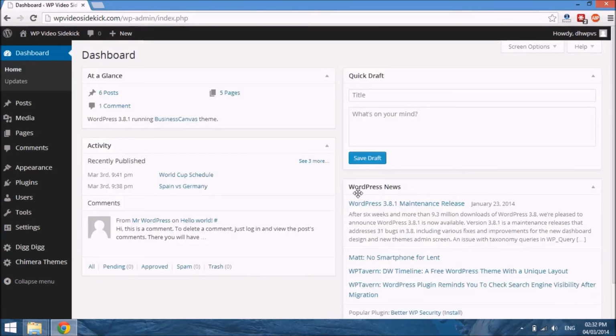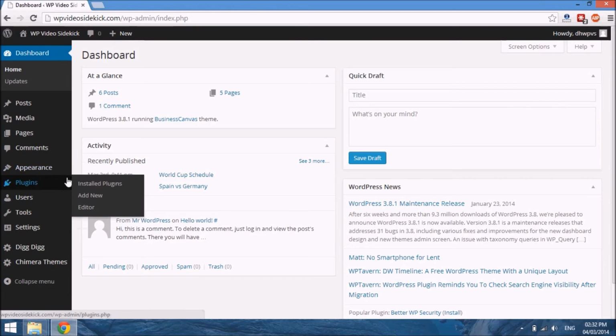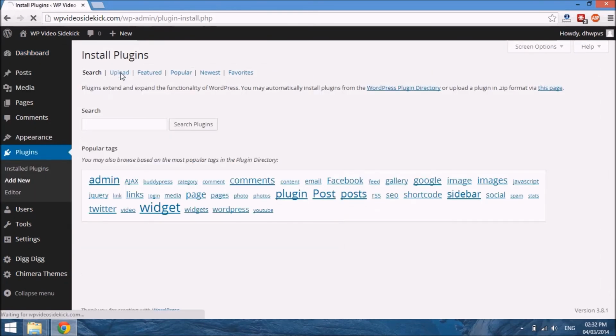In the last video we looked at adding plugins to our site from the WordPress repository, and another way that we can add plugins is from a zip file. So if you have a premium plugin, or if you downloaded a plugin from anywhere other than the repository and you have it in a zip file, then you would just go to Plugins, Add New, and go to Upload.